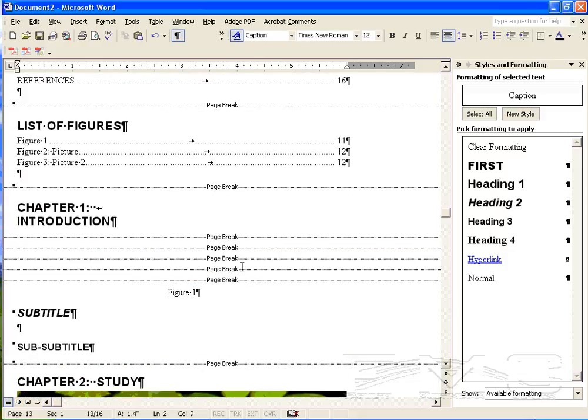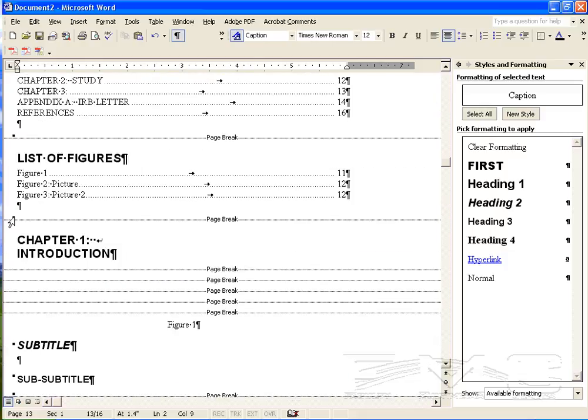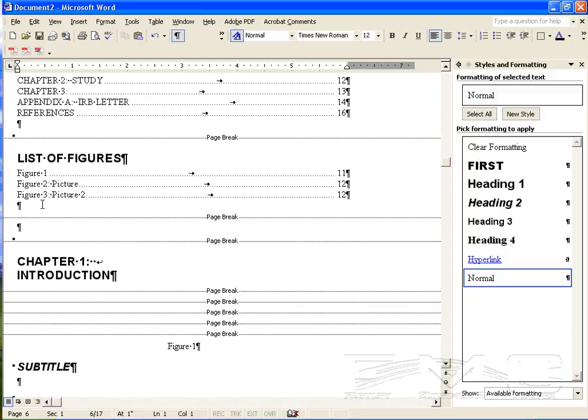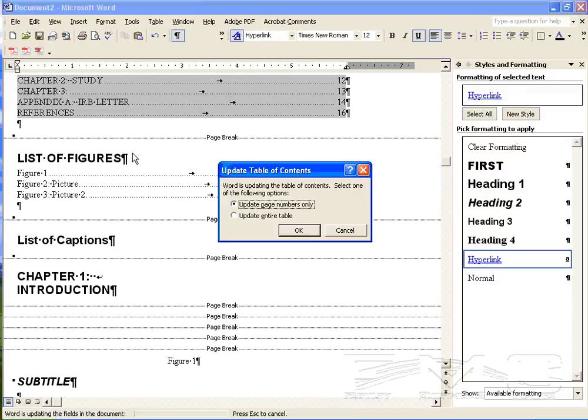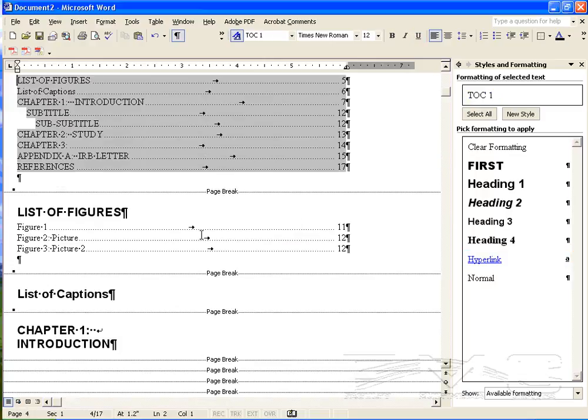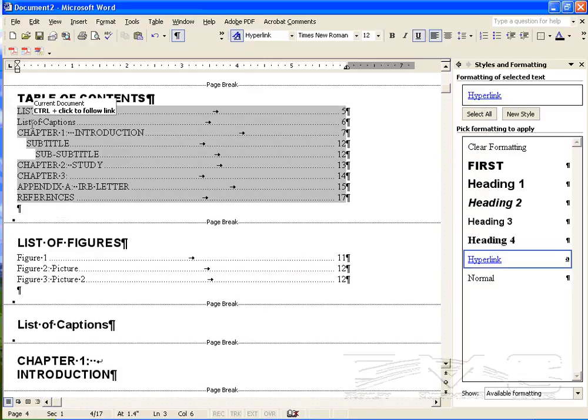If I wanted to make a list of captions, all I would have to do is go up here and make a new page by holding down Control and hitting Enter to get a page break. Say list of captions. And of course, I'm going to need to give this a heading style so I can add it to my table of contents. That's a Heading 1. And I'll go up and update my table of contents, and you'll notice here that list of captions was added.